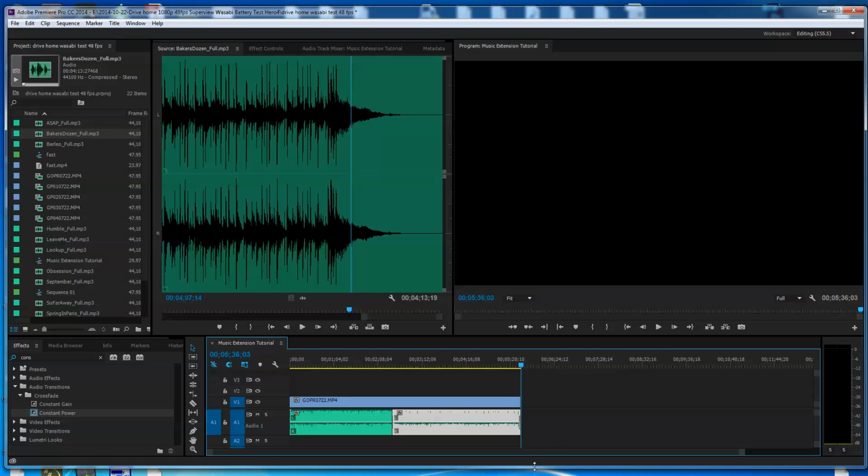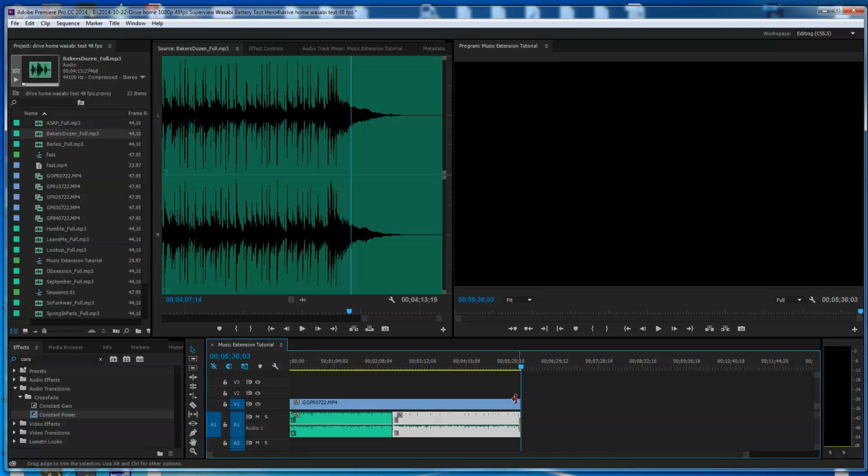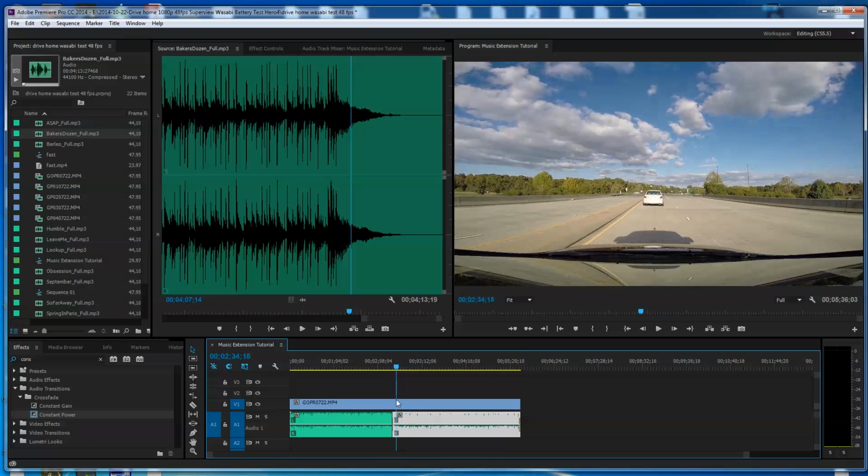Folks, I hope this has been helpful and clear enough for you. Again, it's constant power is what you used, and you can piece together bits of music. I've done it many times.